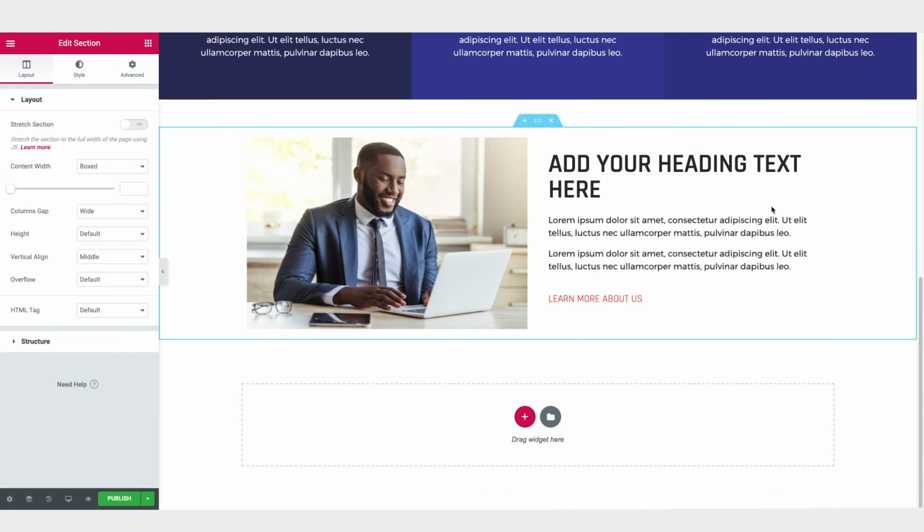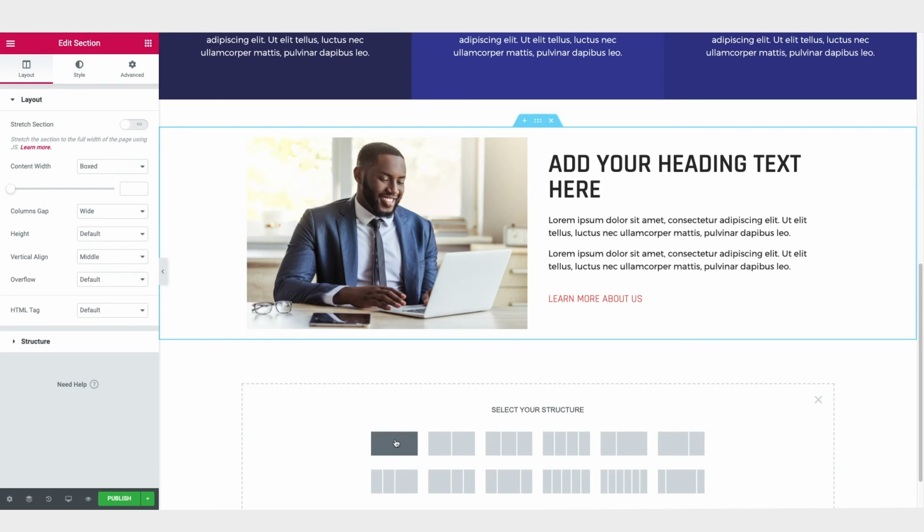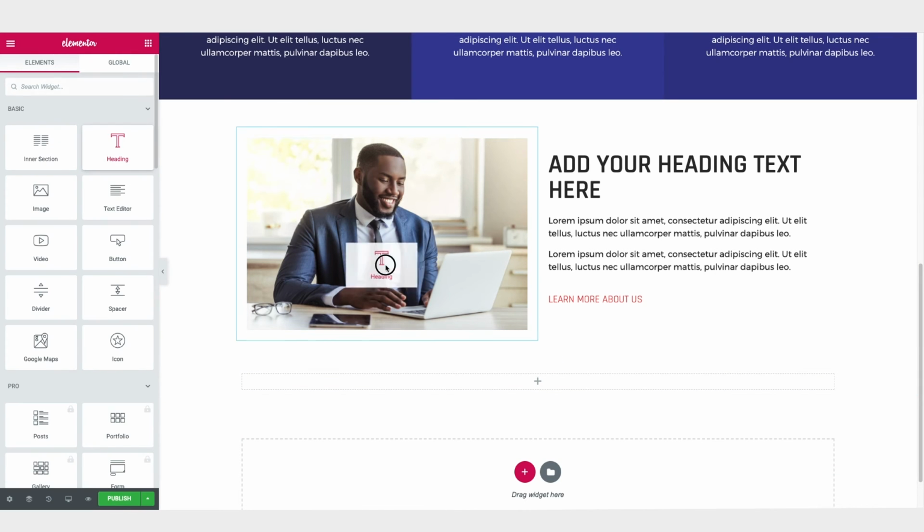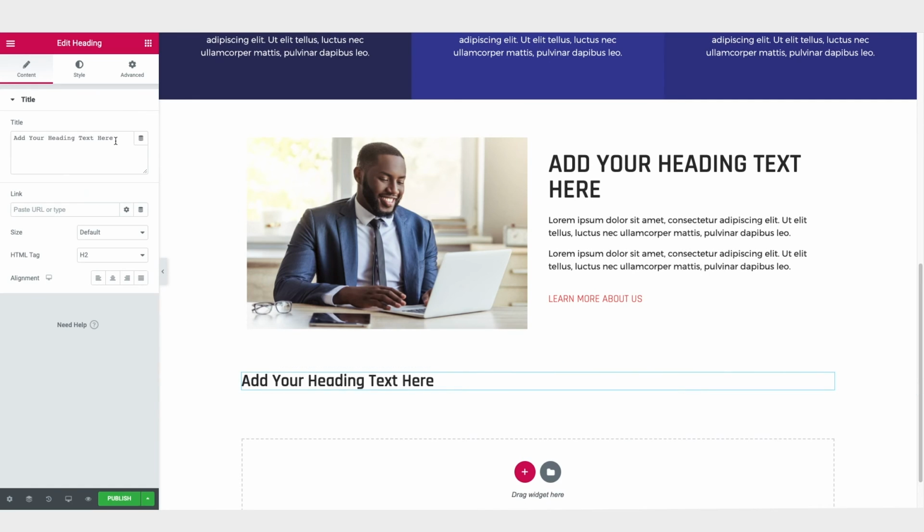Okay, so now we're ready to move on to a services section. So let's say you've got a few different services you want to direct people to. We can show those off. So just click on the plus. We'll do a one column layout right here. Go to widgets, choose a heading, drag it right in. And we'll say our services. And I'm going to align that in the center.